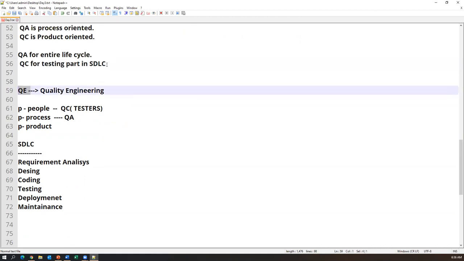Normally people who belong to QC, like testers, do manual testing, right? And they also do some automation testing. We can have manual testers and automation testers who belong to QC. But what does QE mean? Whoever is doing automation testing, normally they will write code for testing the software. Actually, those people come under quality engineering.